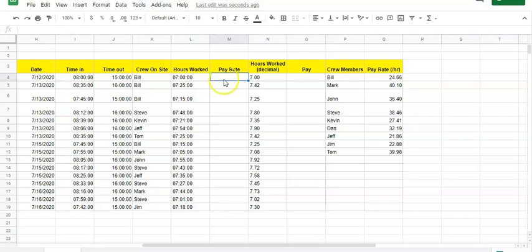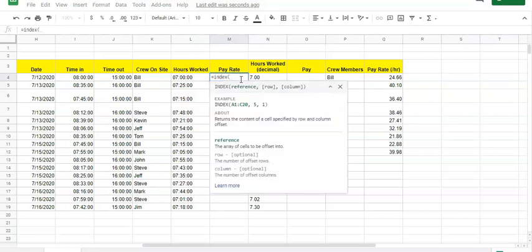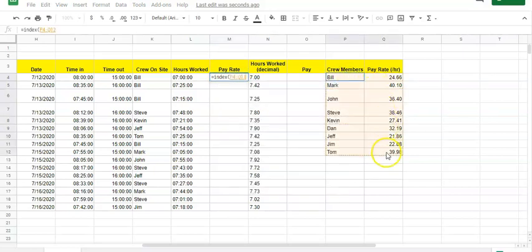So we're going to match bill to bill's rate. So equals, and do index, and we're going to take the entire table, make sure we anchor it, so press F4 to anchor it so that it doesn't shift whenever we move the formula.